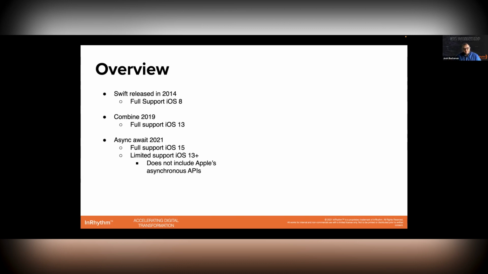Hamid mentioned this earlier, but there is limited support for async await in iOS 13, but you don't get the async await API support like you do in iOS 15. So it's not that you can't, but you are going to be swimming upriver a little bit if you're trying to do async await prior to iOS 15.